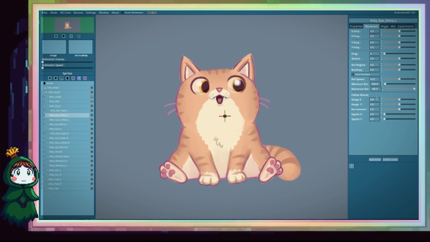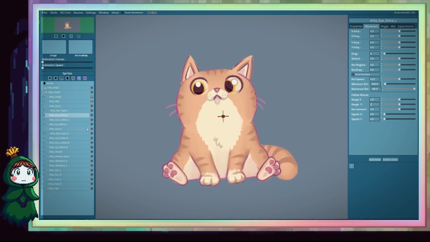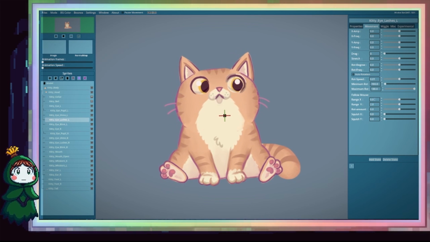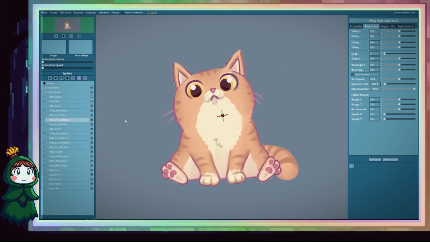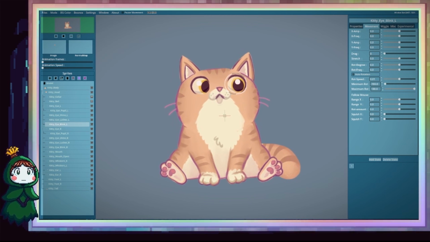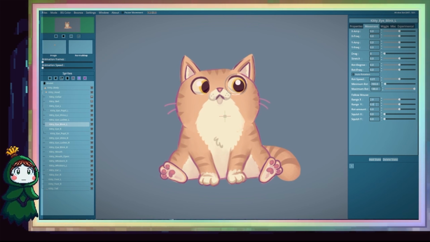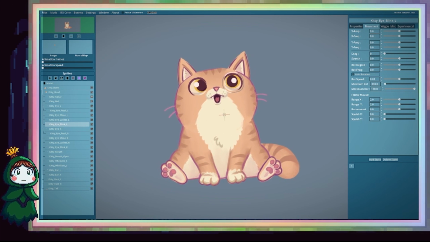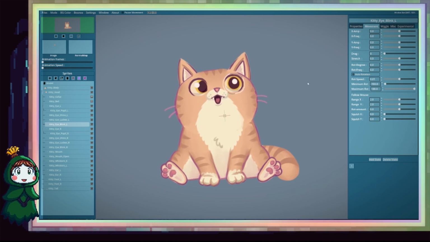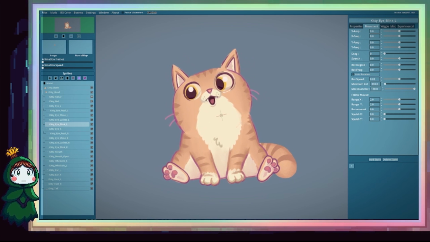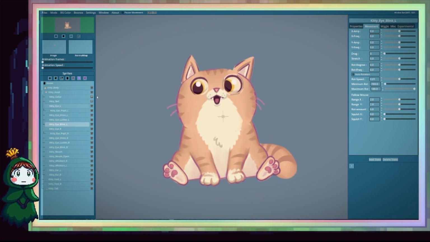And we'll do the same for the shine. 2. And the lash. 2. And the blink. I want to keep them all the same because I don't want the layers to move separately from each other. Except for the pupils.